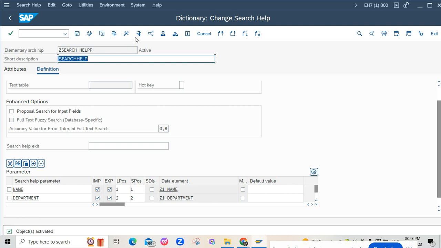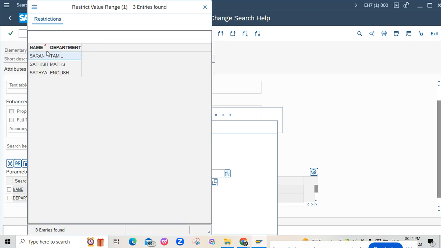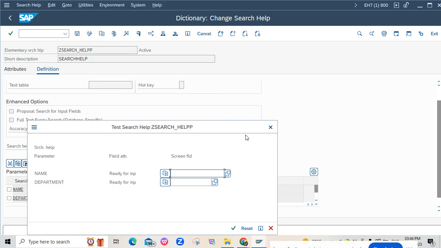Now you can go to the execute button. This is the test. Yeah, you can get the name and department fields. You can click the F4 button. You can get the values like Saran, Satish, Sathya, and the department is Tamil, Maths, English, which we have created the search help for the name and department.